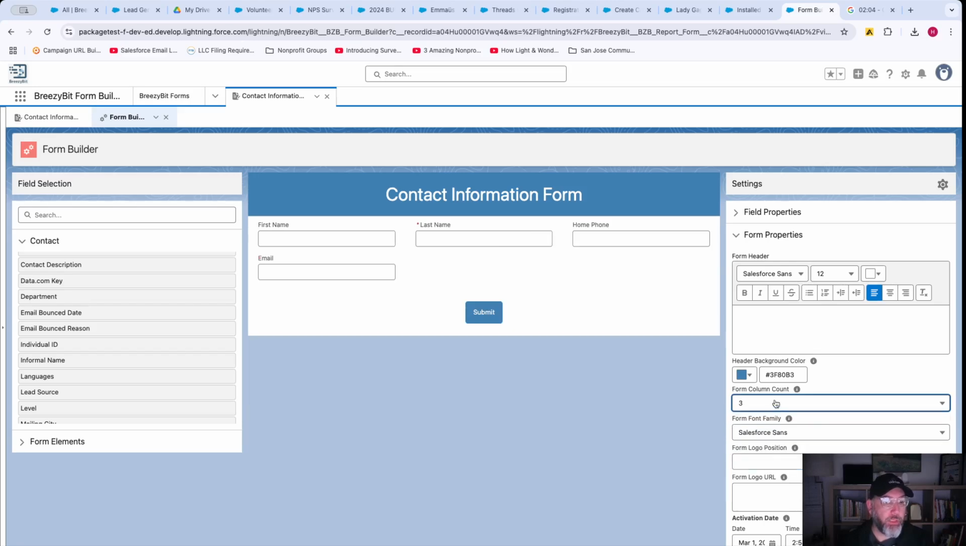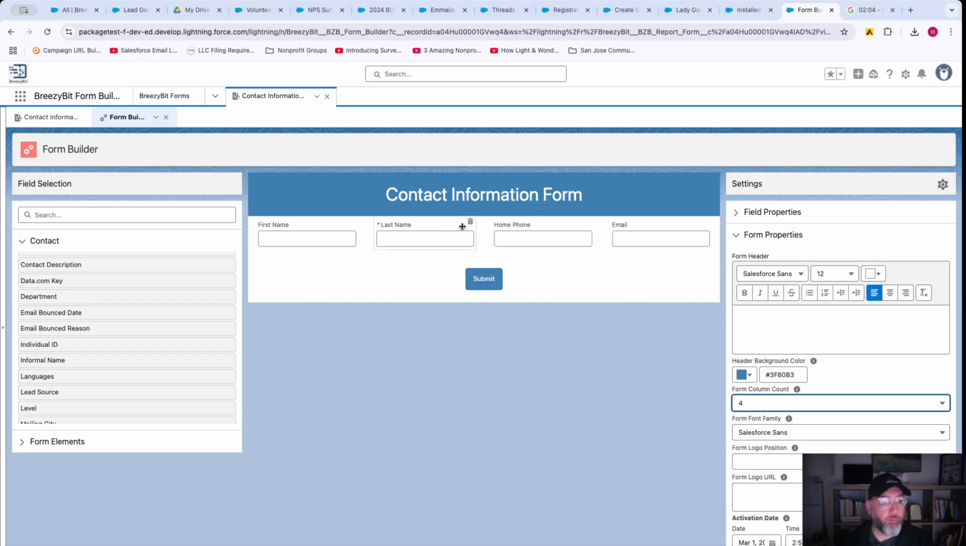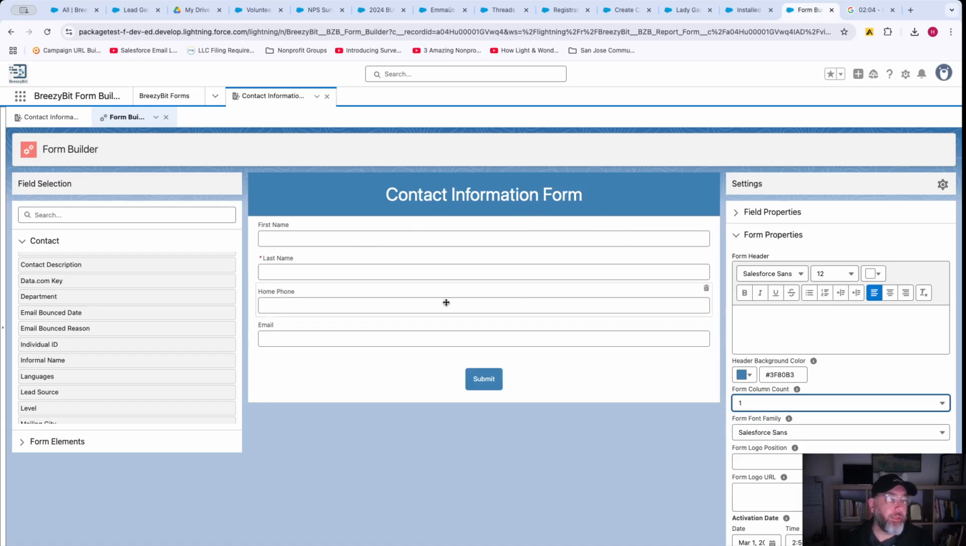If I want 3, if I want 4, depending on the number of fields I have and however I want to see it on the page, I can change it. But let's say this is going to be a mobile. People are going to be filling this out on their mobile devices. So I want to make it as large as possible. So I selected 1 column.